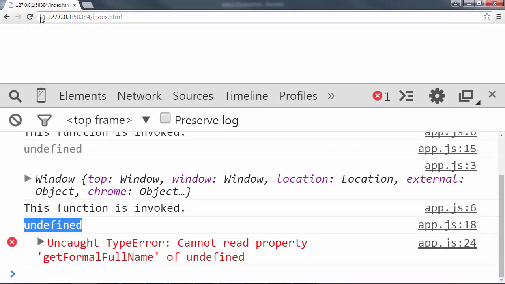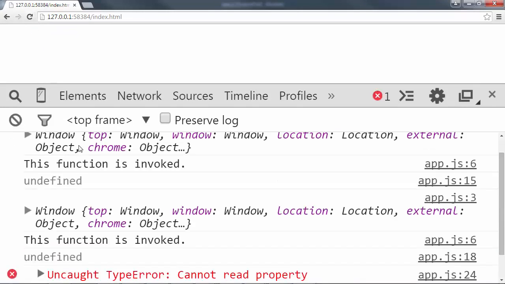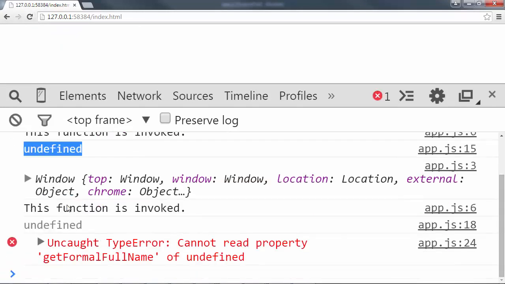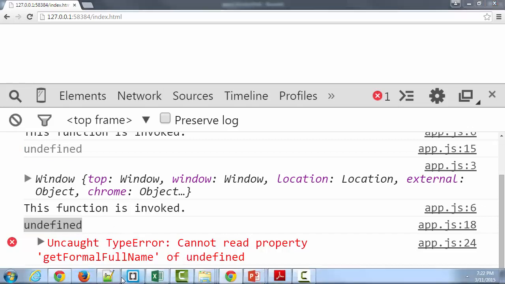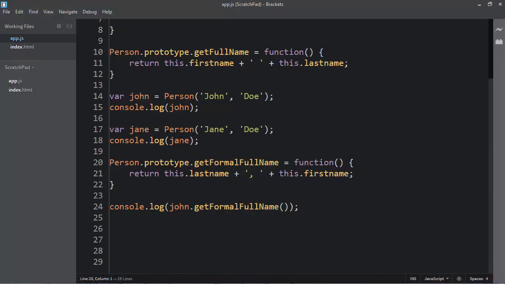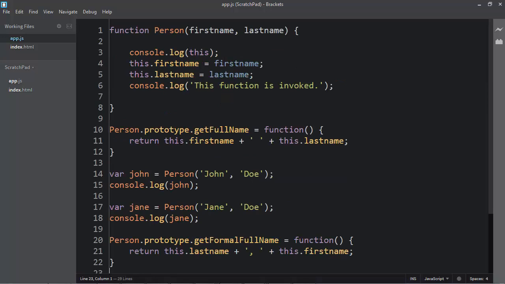Watch. There it is. I have undefined as my two objects, and when I tried to use a method, it didn't go down the prototype chain because it's not an object, it's just undefined. This is a real problem. This is one of the reasons why people say bad things about function constructors.